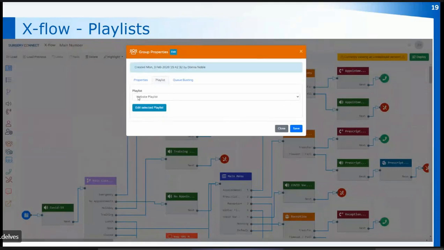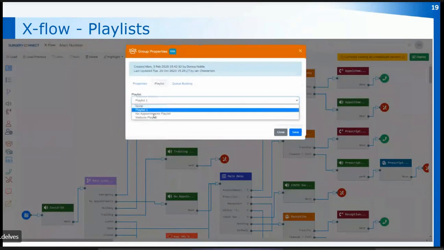So to change them, once you've saved them, in the drop down on each queue, you will then see all of the playlists that are available. So we still have playlist 1. We also have our website playlist there. And as you create new ones, that list will build and you can then swap the playlists on different queues.